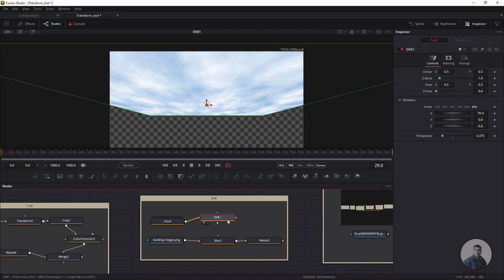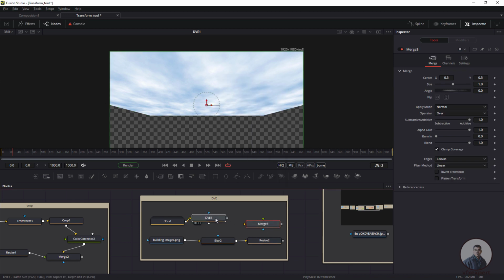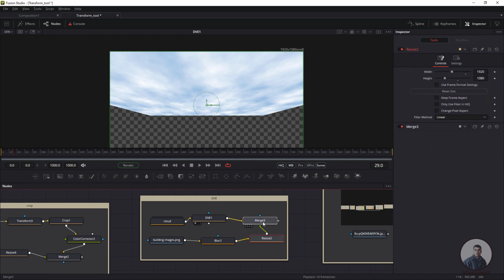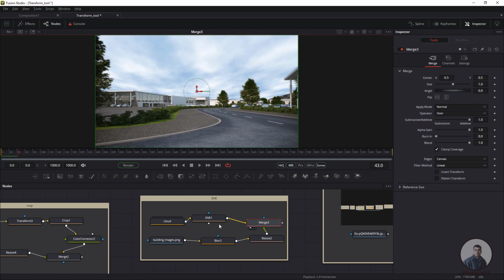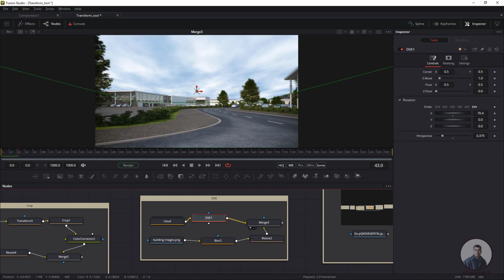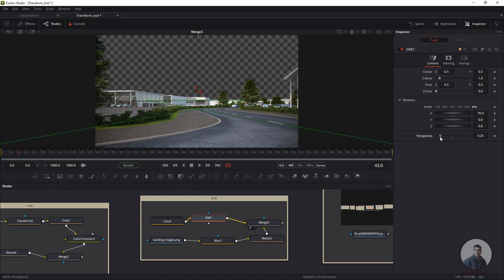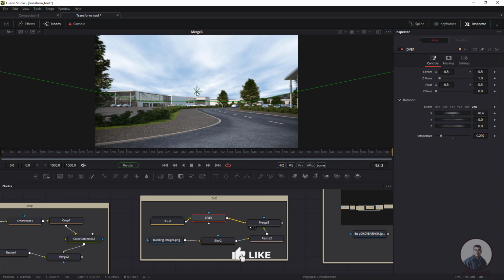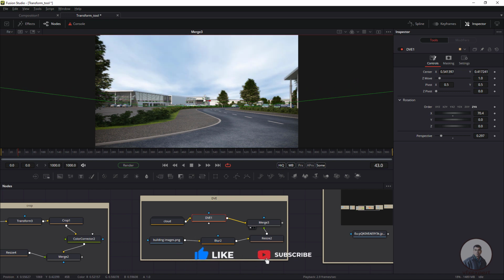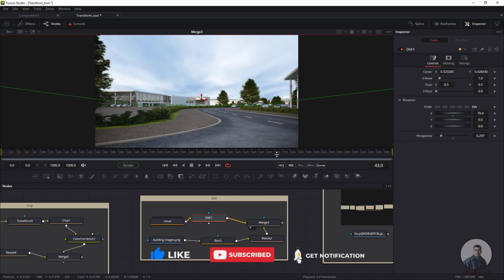Then after this, we can take a merge node, and this is our final output here. With the help of this DVE, you can simply add perspective. Then after this, if you want, you can adjust according to requirements here. Even you can move it here and place it anywhere according to requirements here.